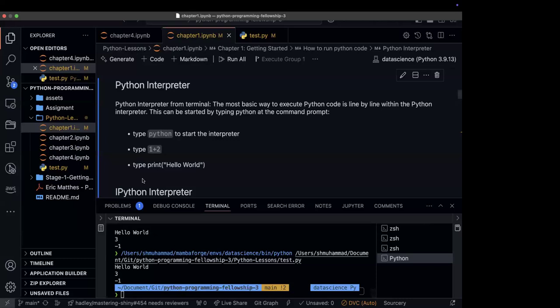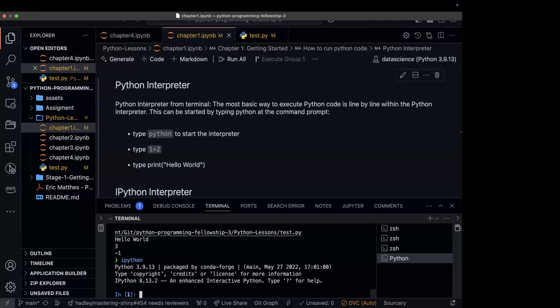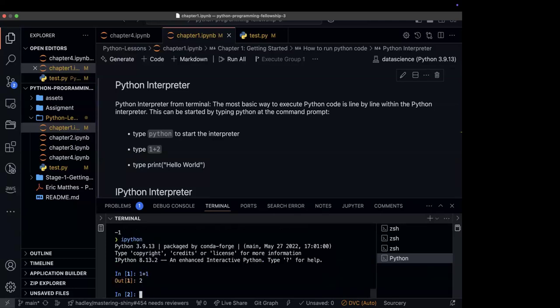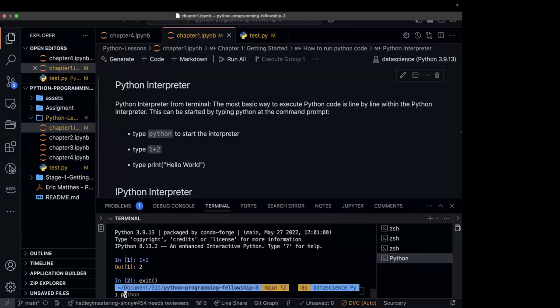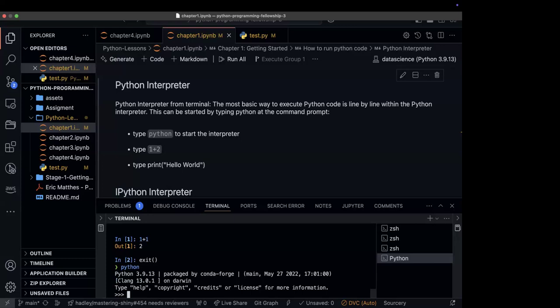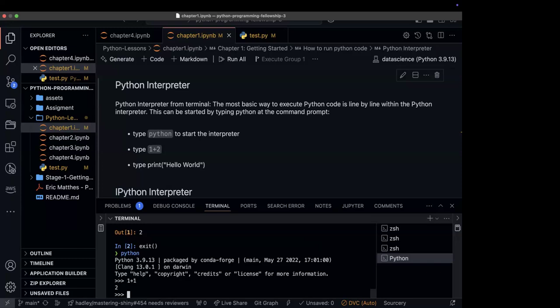Let me go over this. For you to run Python in the interpreter, you can just type Python, and then this is IPython, and you can use 1+1 and so on. Now this is IPython, but I said you can also run Python in the Python interpreter, where you can just type Python, 1+1. Here you are running in the Python interpreter, right? I can exit showing this.